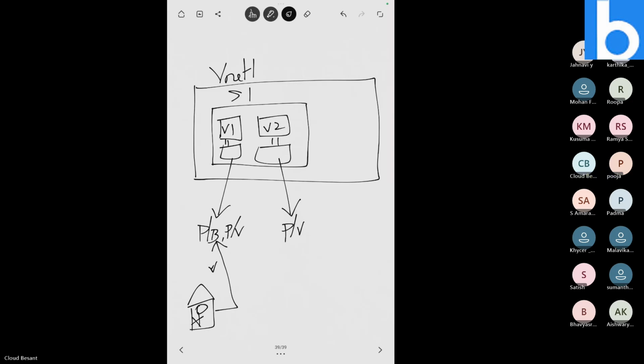Okay. Now if the same guy just types the private IP from his own laptop, can he connect? No. Answer is no. Now the same guy, if he just types the private IP of the VM2, can he connect? No.